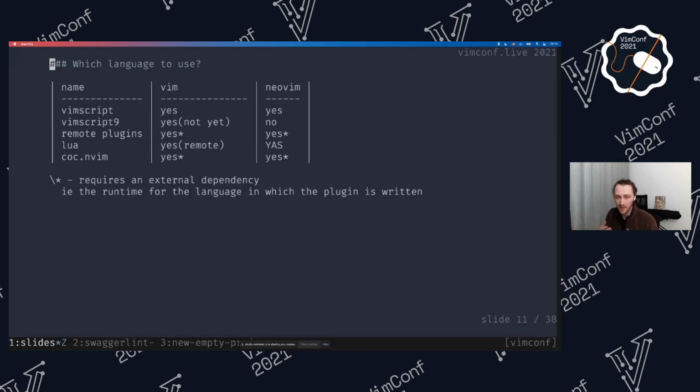There's also Lua. I cannot not talk about Lua. So in Vim, it would work, but you would need to write a remote plugin. In NeoVim, oh yes, absolutely. If you want to write something specific, exclusive to NeoVim, something that's only going to work in NeoVim because this feature is never going to make it to Vim, then you can absolutely go with Lua, and you're going to have a great experience.